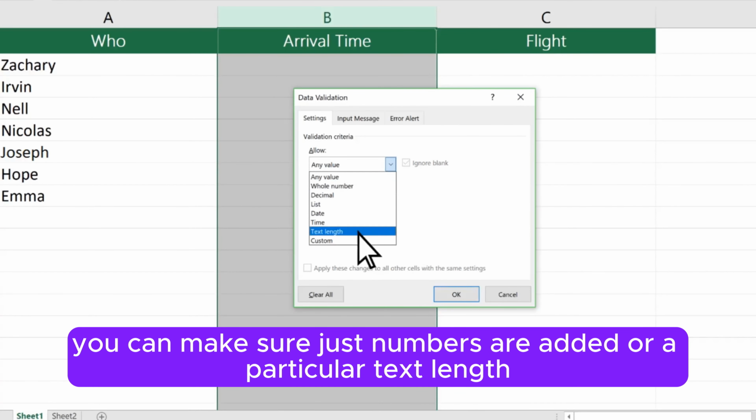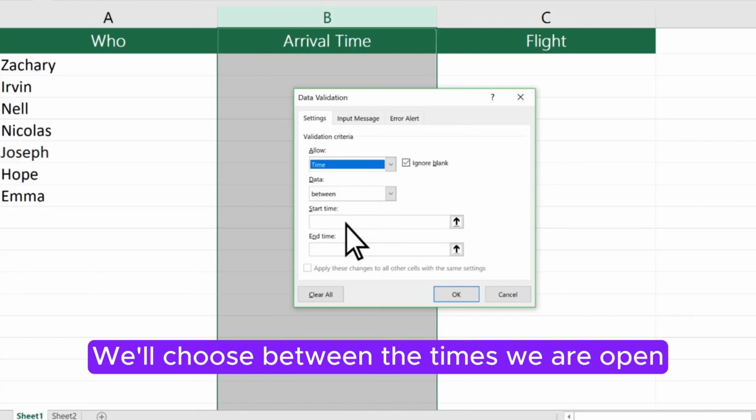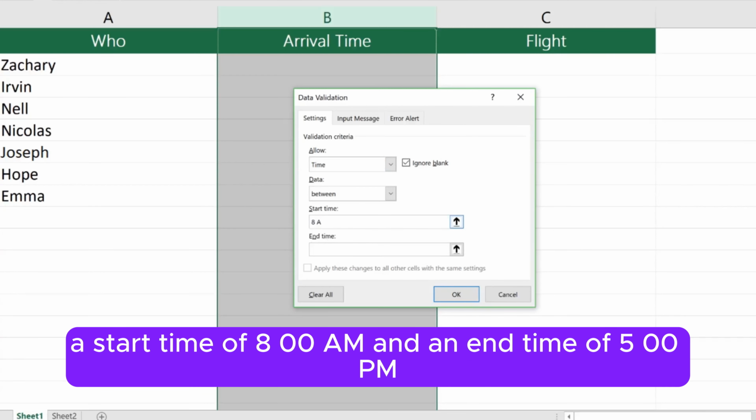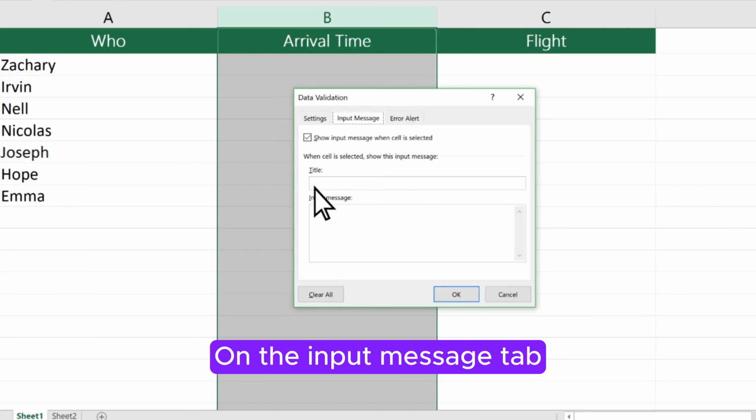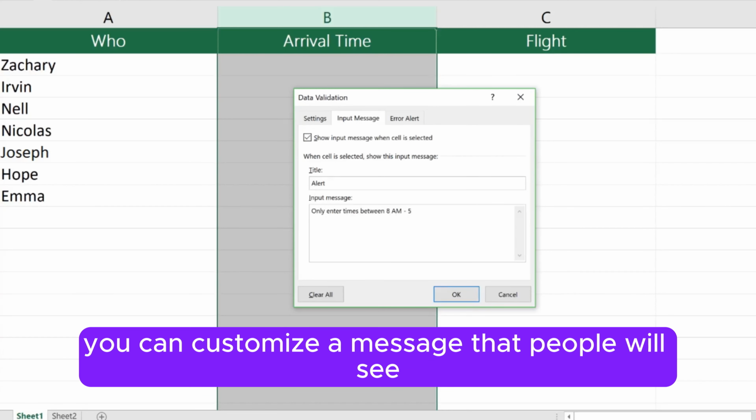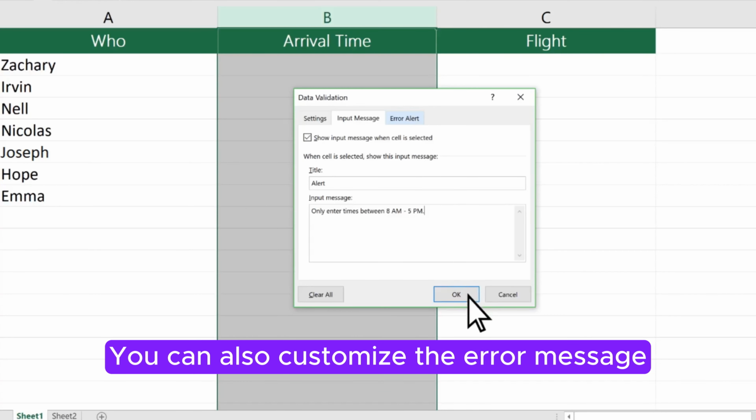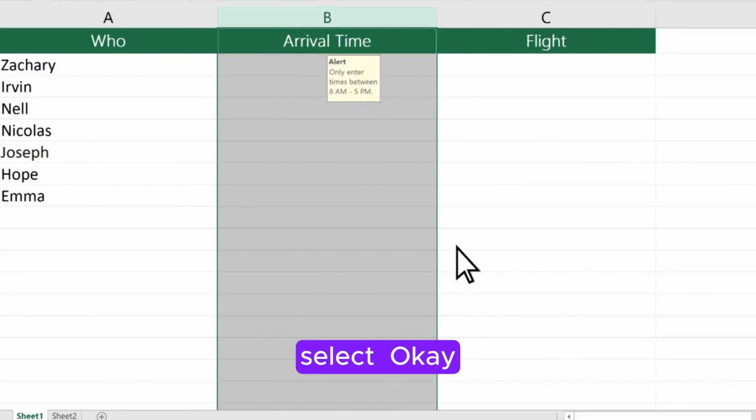Like for a phone number. For this example, we'll select time. We'll choose between the times we are open, a start time of 8 o'clock a.m. and an end time of 5 p.m. On the Input Message tab, you can customize a message that people will see. You can also customize the error message, but we'll just use the default.